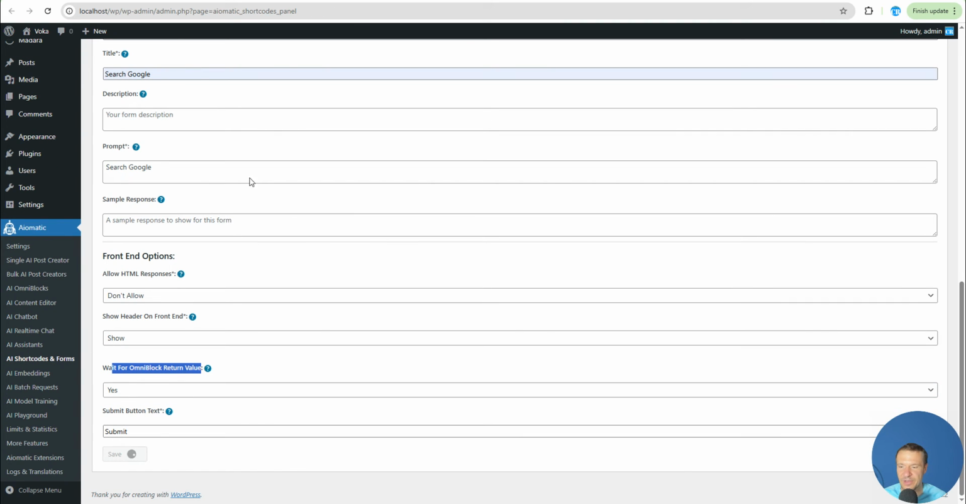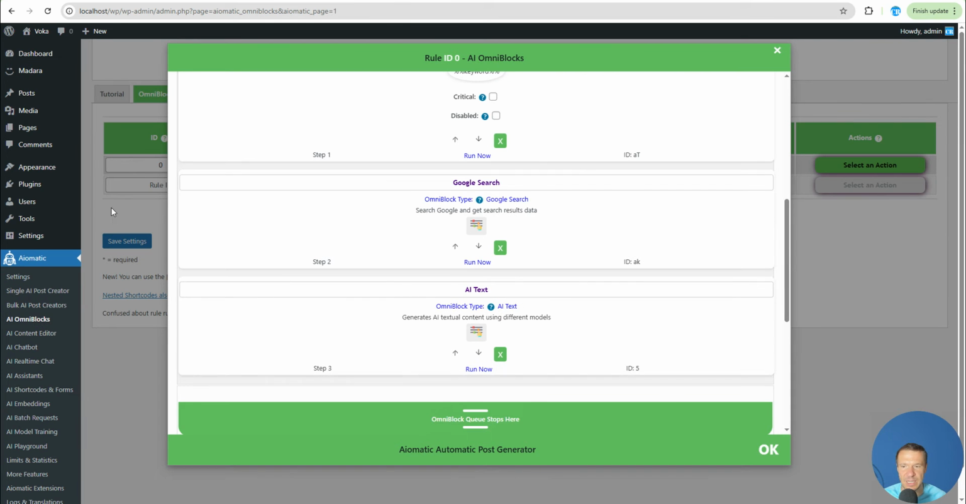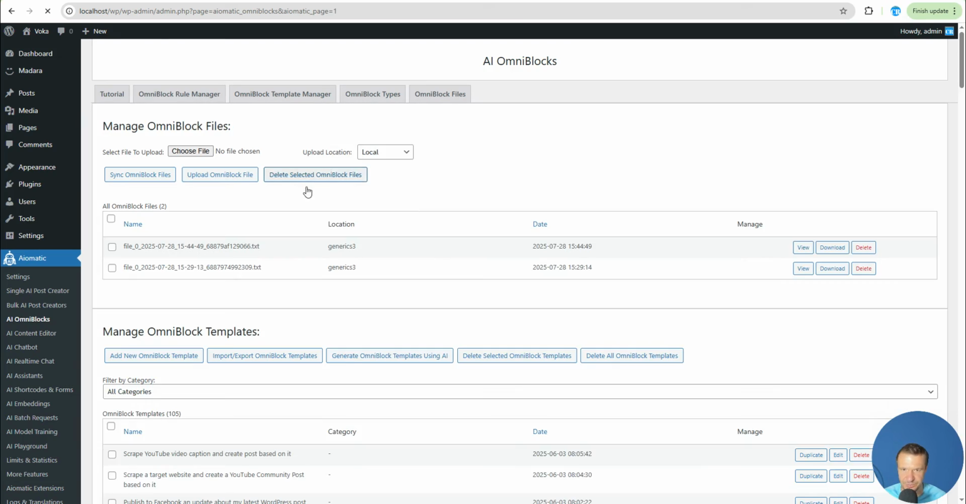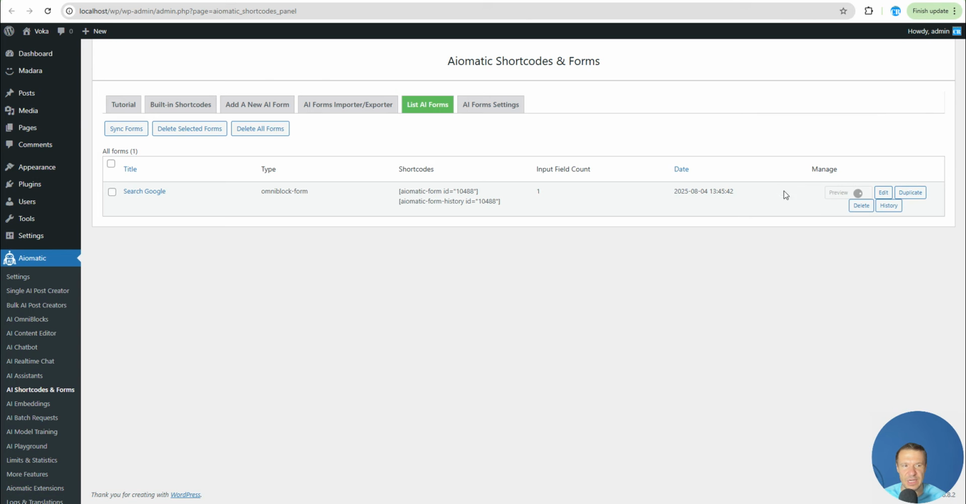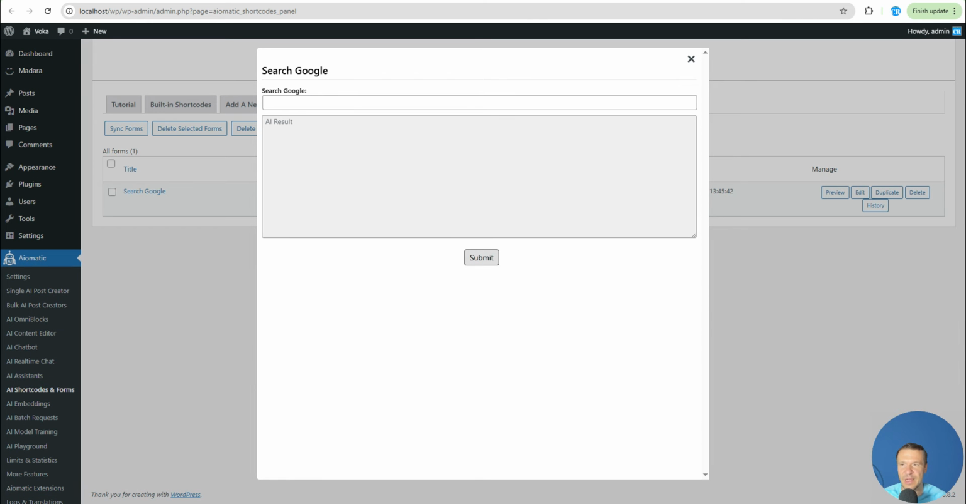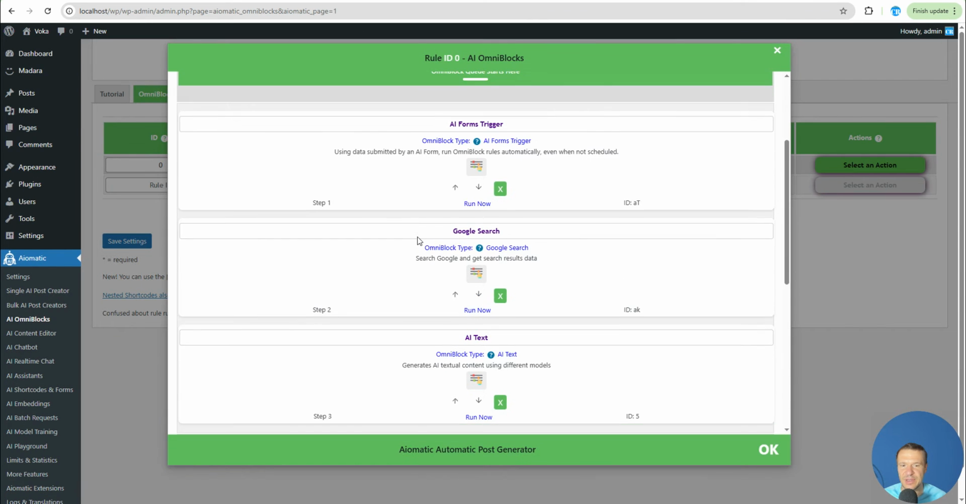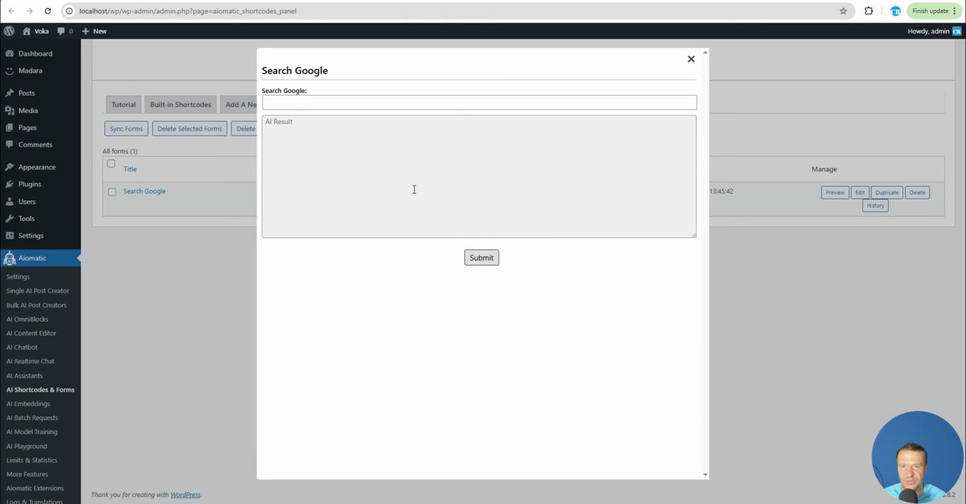Okay, now let's save this form. Let's save also this OmniBlock sequence. And here we can view our form, and we can go ahead and trigger this OmniBlock sequence from this form. So let's say Jack Nicholson, and let's submit this.